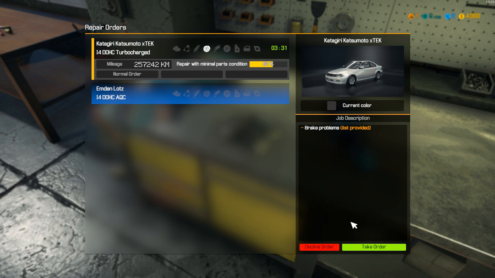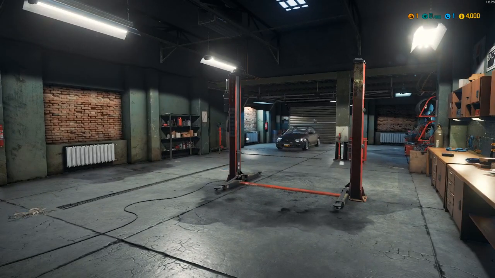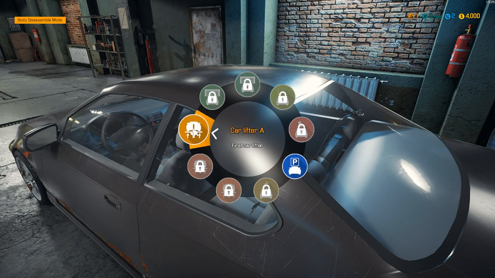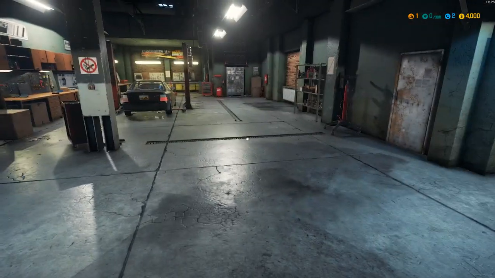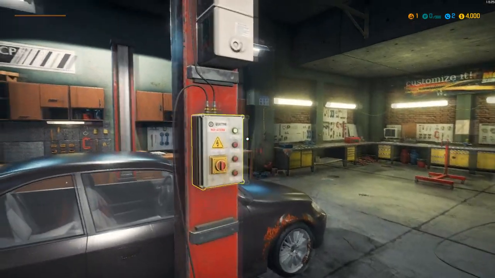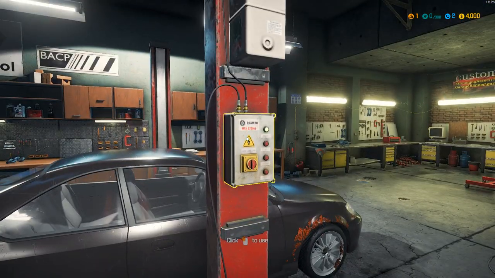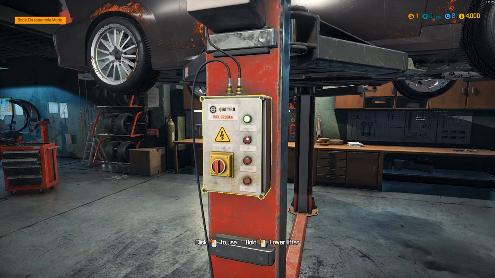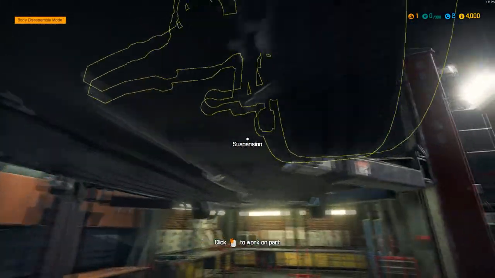Oh, okay, brake problem. Repair with minimal parts. Condition 62%. Okay, so first job, and it's in. Here we go. Right, move it to car lifter A. Beautiful. Alright, now we're getting somewhere. Right click does a lot of stuff. Awesome. Supposedly some issues with some brakes, so let's get the wheels off.